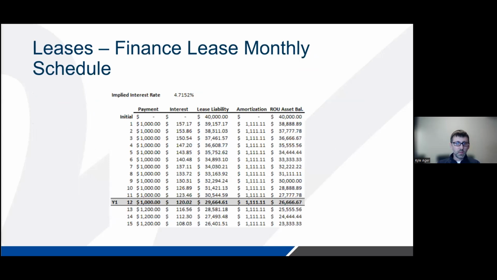This is just one thing to note on this amortization table, as it'll look a little bit different on the finance type leases. Now we're going to have a column for amortization. What that's doing is taking the right of use asset and equally spreading it amongst the lease term. So the amortization is going to be the same each month for a finance lease, whereas if we're talking about an operating lease, it would be the lease expense that was the same each month.